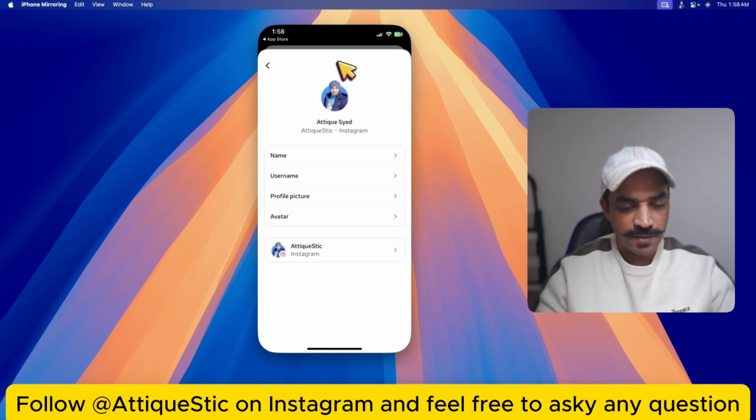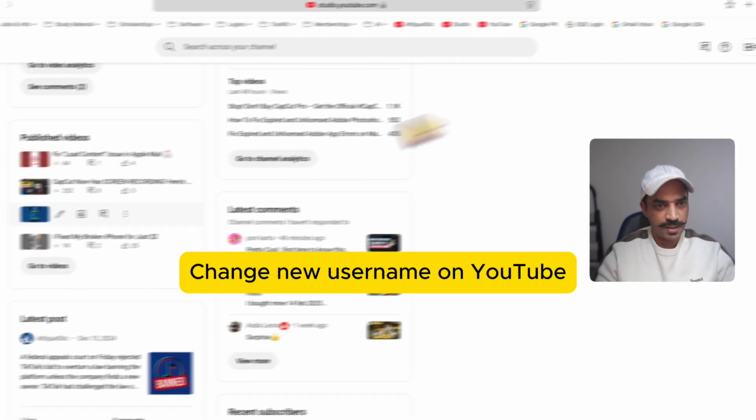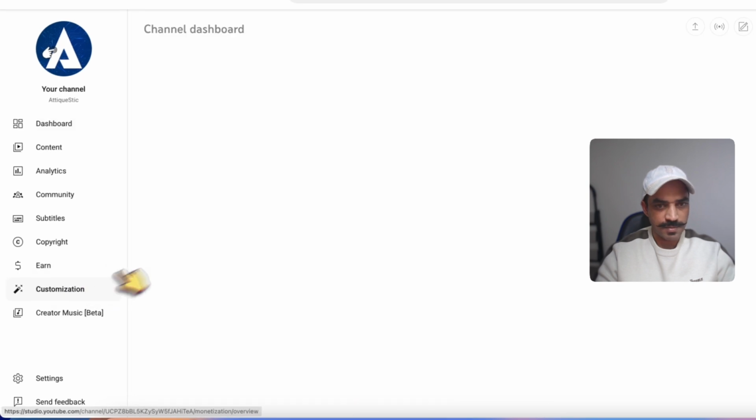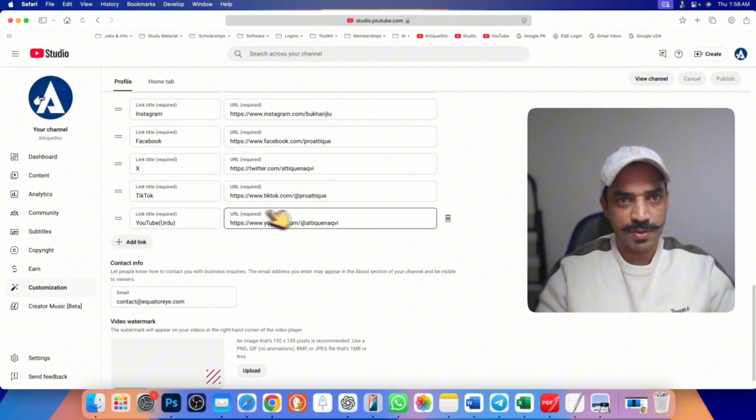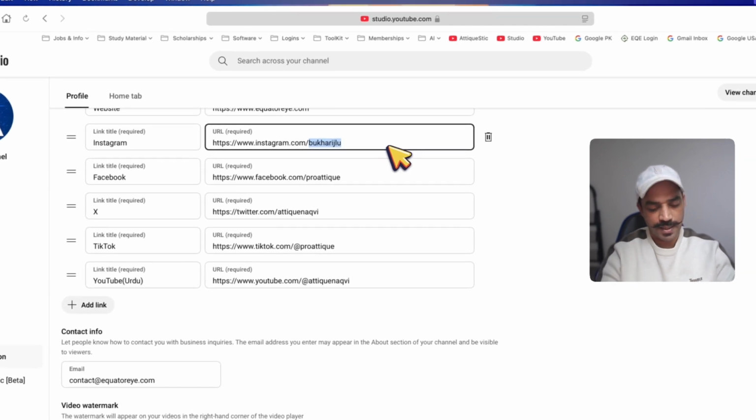You can do it on your mobile phone as well, but I'm going to guide you on browser. Open your channel and go to your Studio, go to Customization, and here if you have provided your Instagram link, it will be here. So just change the last one.